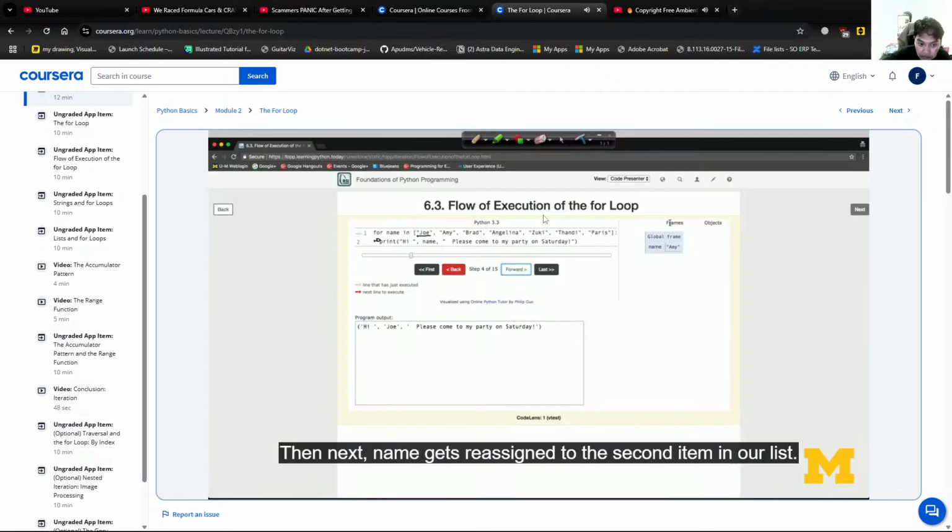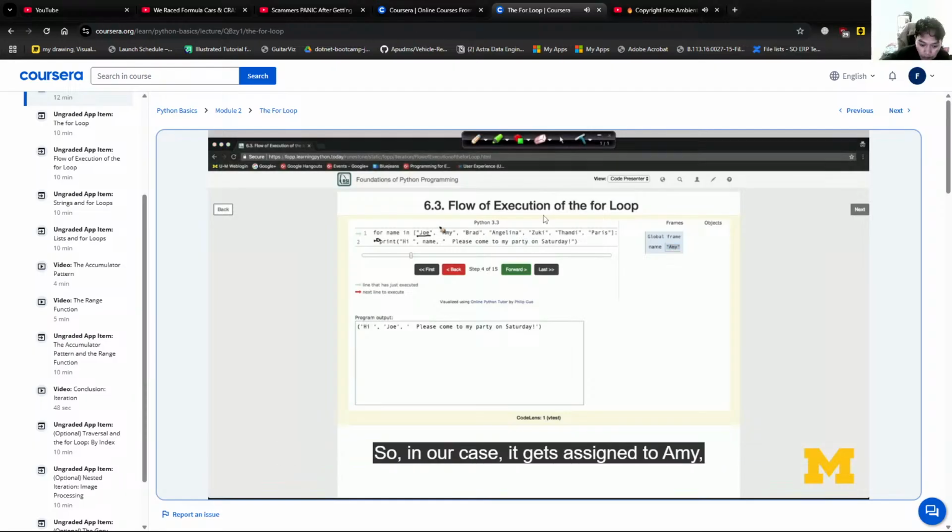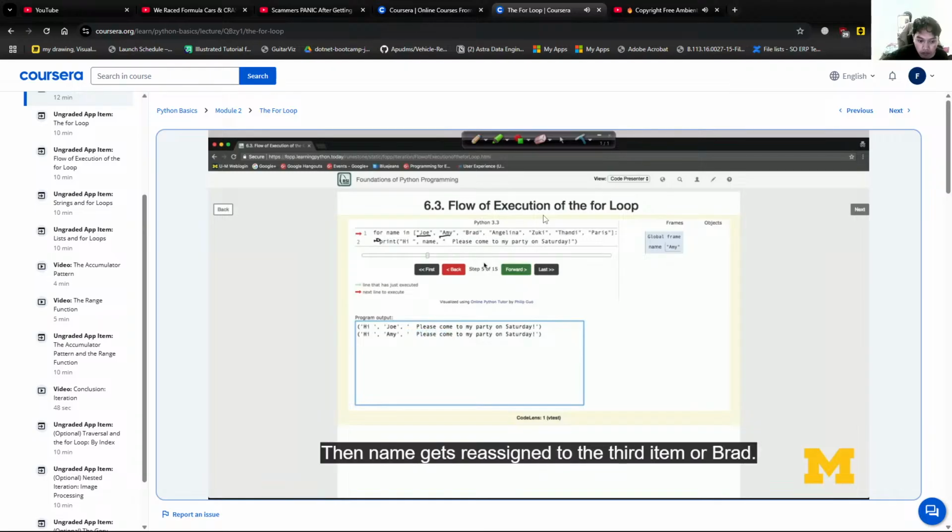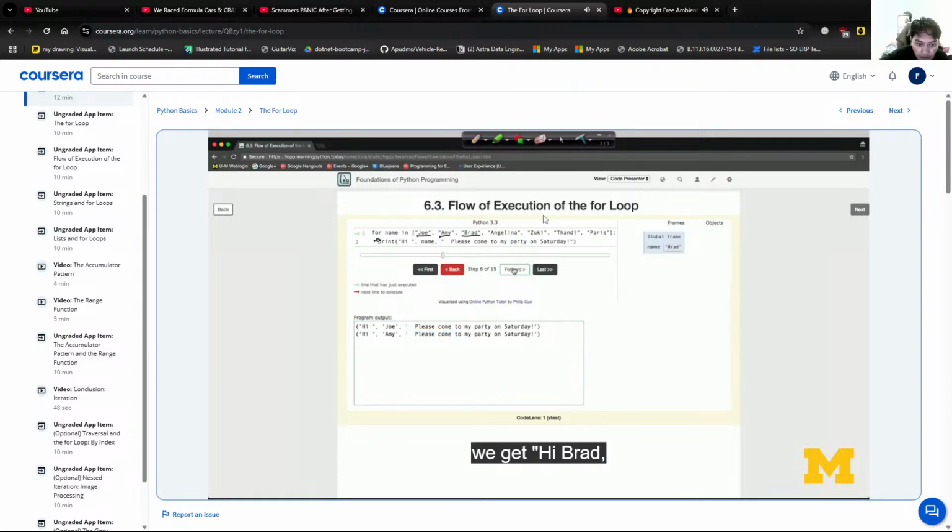And then next, name gets reassigned to the second item in our list. In our case, it gets assigned to Amy. And now when we print out hi name, please come to my party on Saturday, we get hi Amy, please come to my party on Saturday. Then name gets reassigned to the third item, or Brad. So now when we print out hi name, please come to my party on Saturday, we get hi Brad, please come to my party on Saturday.